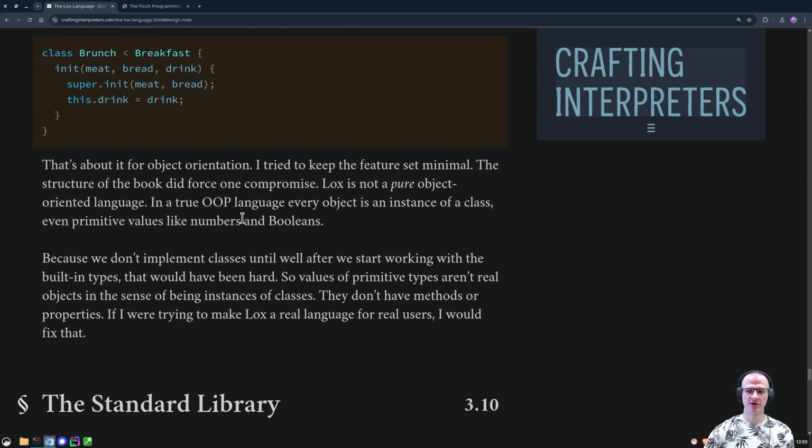That's about it for object orientation. I tried to keep the feature set minimal. The structure of the book did force one compromise. Lox is not a pure object-oriented language. In a true object-oriented language, every object is an instance of a class, even primitive values like numbers and booleans. Because we don't implement classes until well after we start working with the built-in types, that would have been hard. So values of primitive types aren't real objects in the sense of being instances of classes. They don't have methods or properties. If I were trying to make Lox a real language for real users, I would fix that.